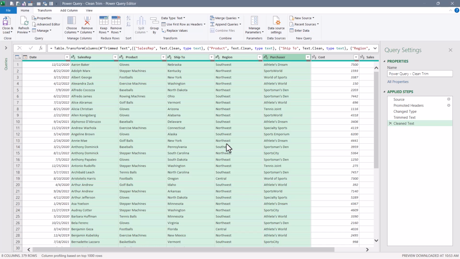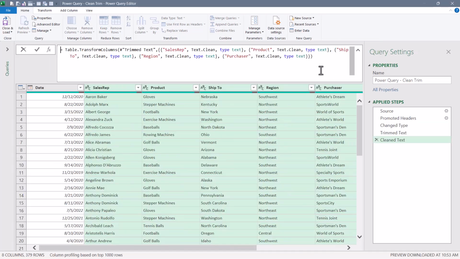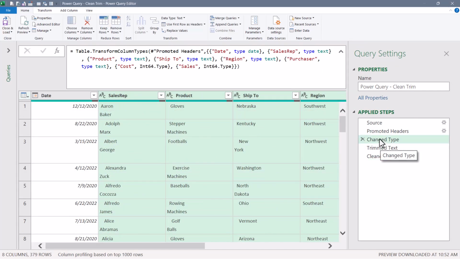Now there's nothing wrong with that method, but let's look at the underlying M code. If we expand our formula bar, I'll zoom in on this. In the data typing step, every column that was data typed is hard-coded, which means if you were to remove some of these columns, the query would fail, and if you were to add columns, the query would not get those columns data typed. So that's going to be an issue we'll have to resolve.